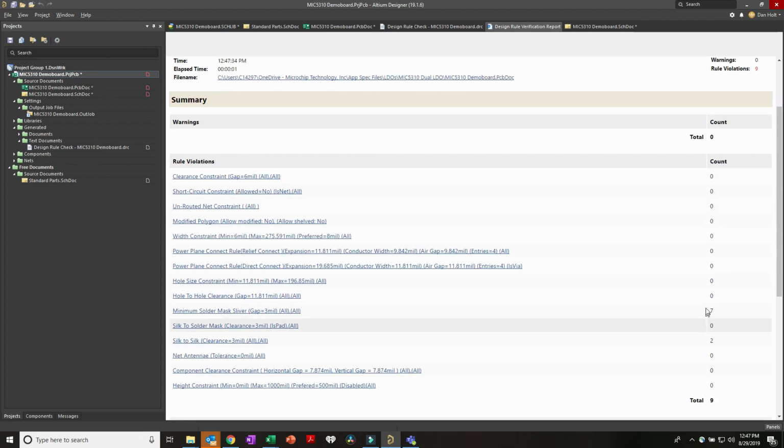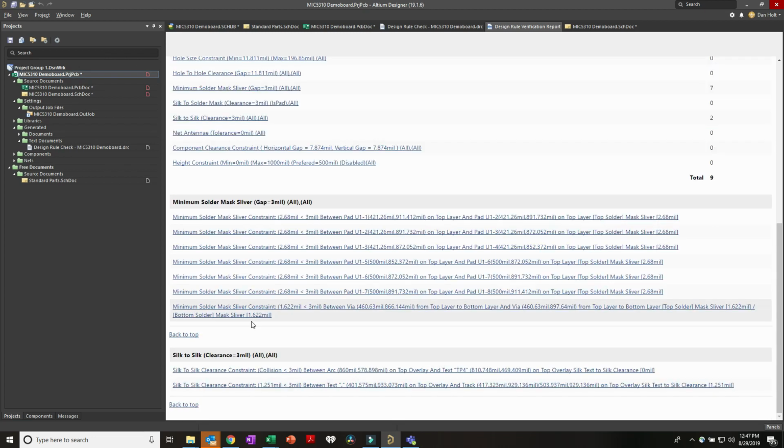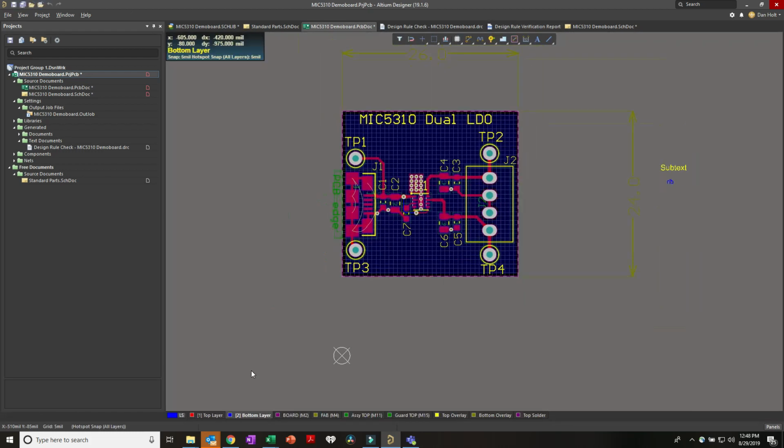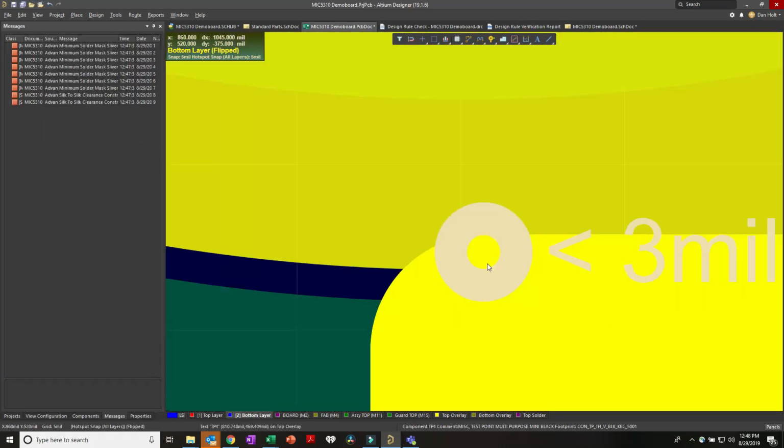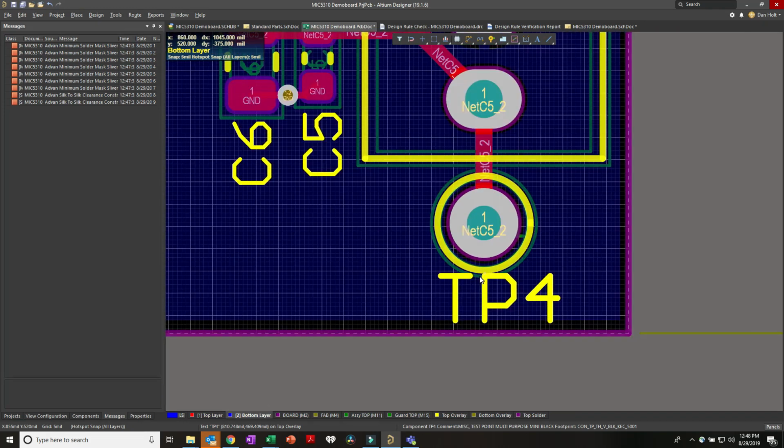There we go. Okay, now we're down to 9 violations. We have no unrouted nets because those ground nodes are now actually tied together by the bottom ground plane or polygon pour. So we still have some solder mask slivers and 2 silk to silk issues. So I click on that and then click on the silk to silk complaint. It's going to zoom in and show me, oh yeah, look at that, right there.